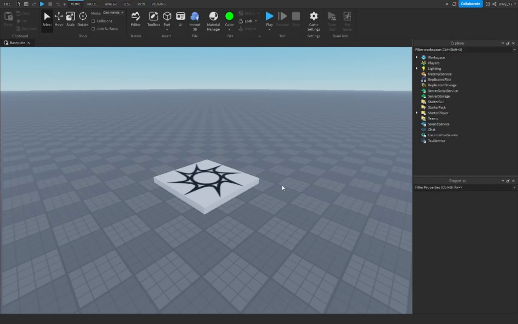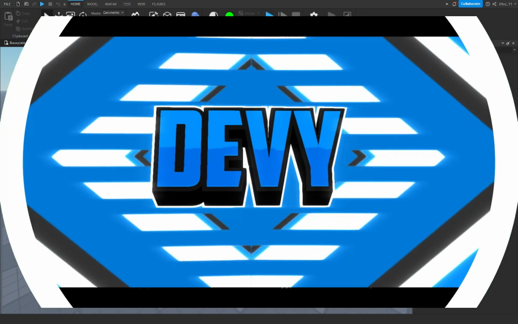Today I'm gonna show you guys how to make low poly terrain inside of Roblox Studio without Blender. So let's get started.